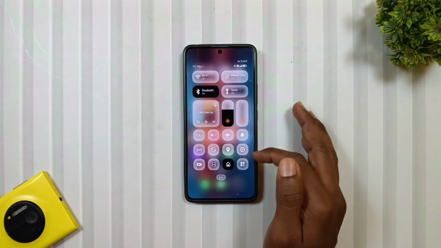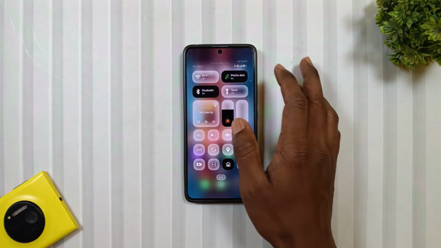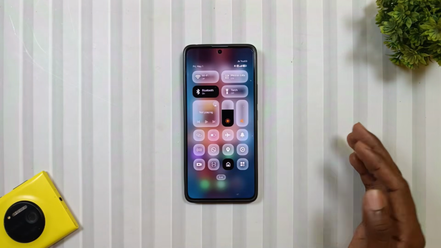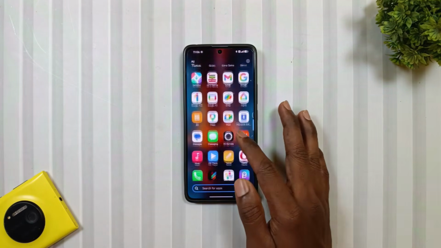And with this control center, we have covered today's top 7 HyperOS themes that you must try on your Xiaomi, Redmi or Poco device. I hope you like this HyperOS 3 customization.